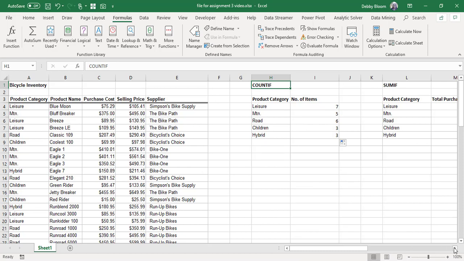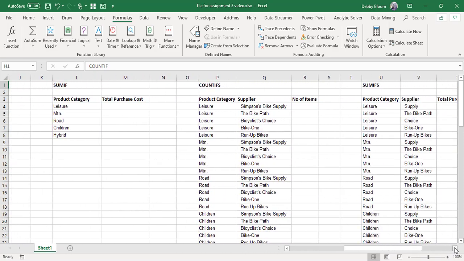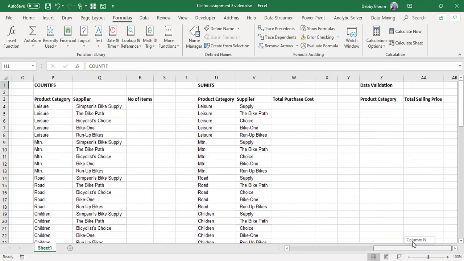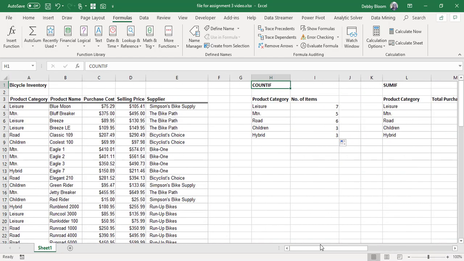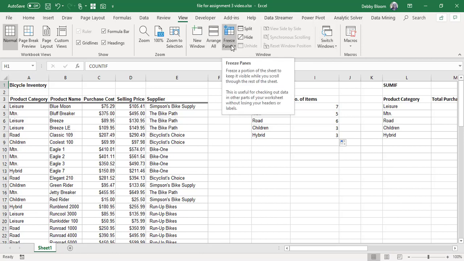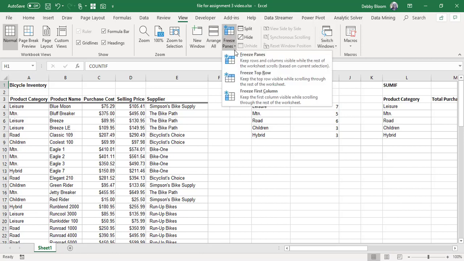Now as we go on, this worksheet is going to get a little bit more difficult to work with because I've put things off to the right. So I'm constantly going to be scrolling right and left, which is going to be very distracting. So to make it easier to work with this worksheet right now, I am going to click in cell H1, and I'm going to click the View tab. In the window group, I'm going to click Freeze Panes, and then I'm going to click Freeze Panes.